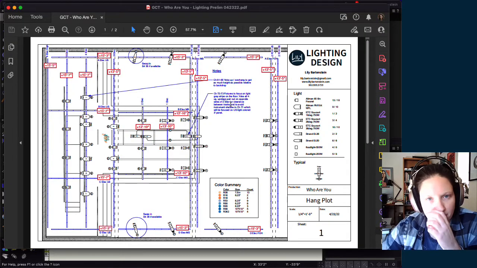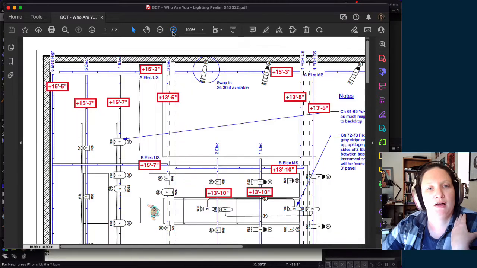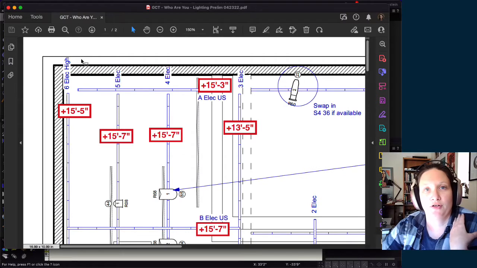So this is a light plot that I drew in this space, and I've written in red the heights of these various lighting positions. Okay, you can also zoom in on this PDF, and I can print it out for you at full scale when I come in tomorrow. So you can zoom in on this and see the names of the various lighting positions, those attached to the actual lighting positions in Vectorworks.